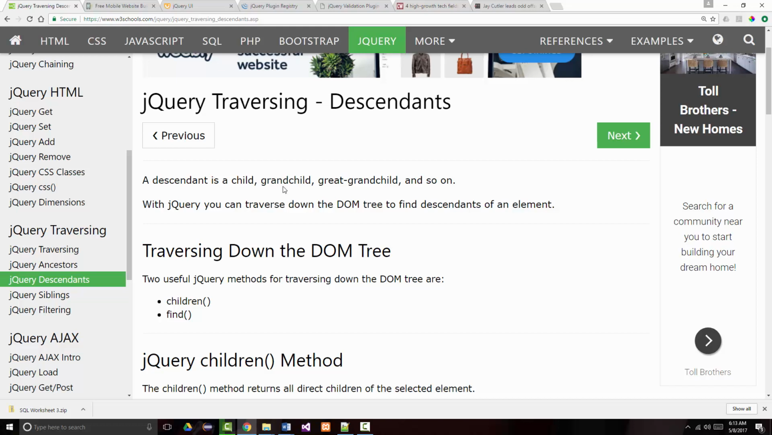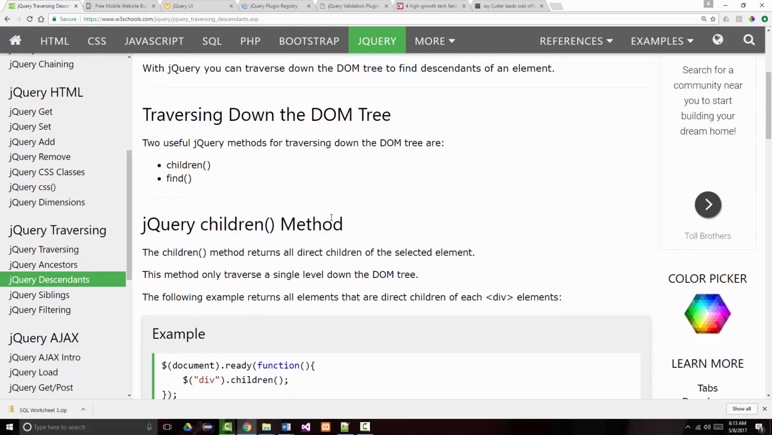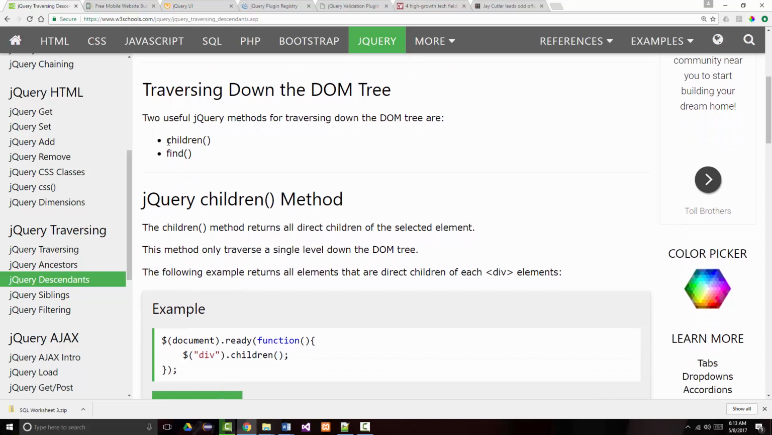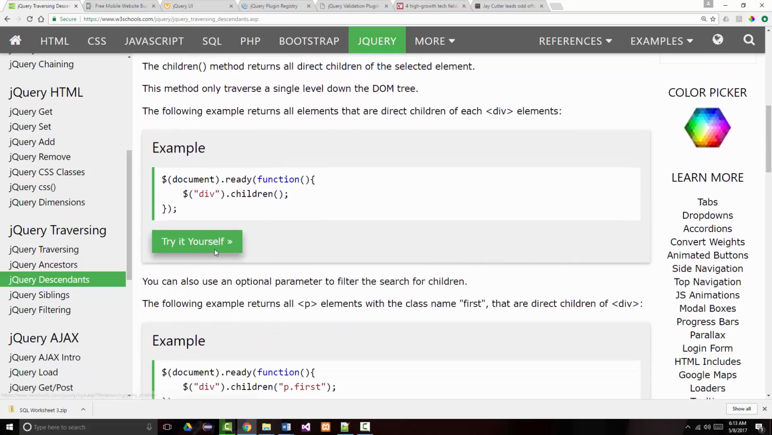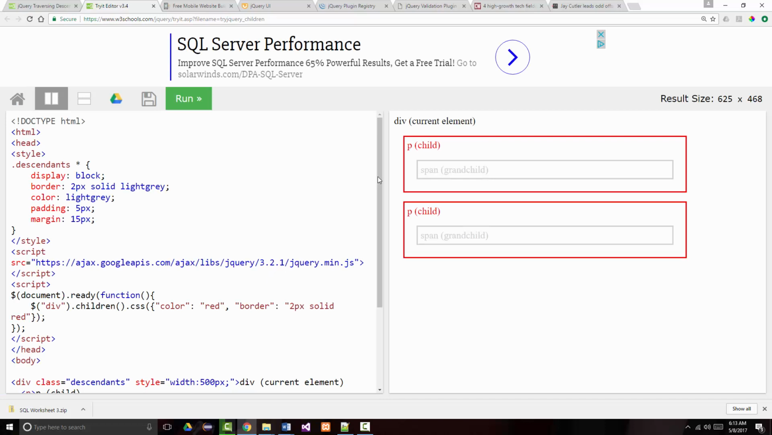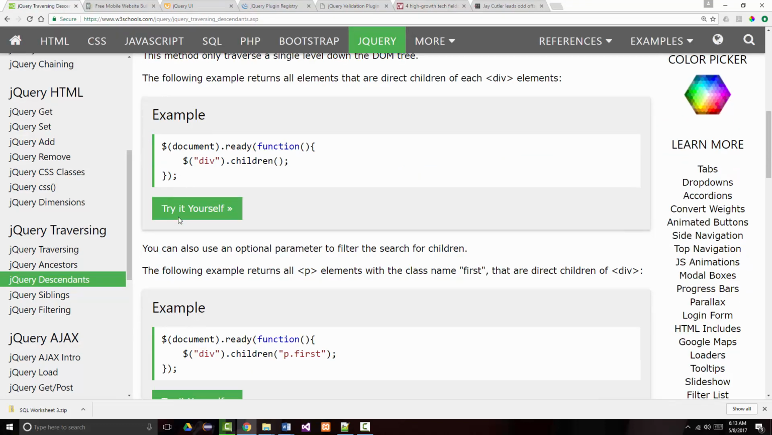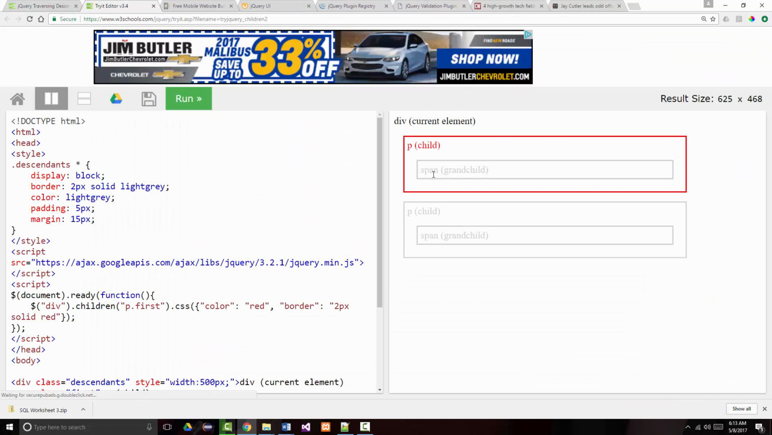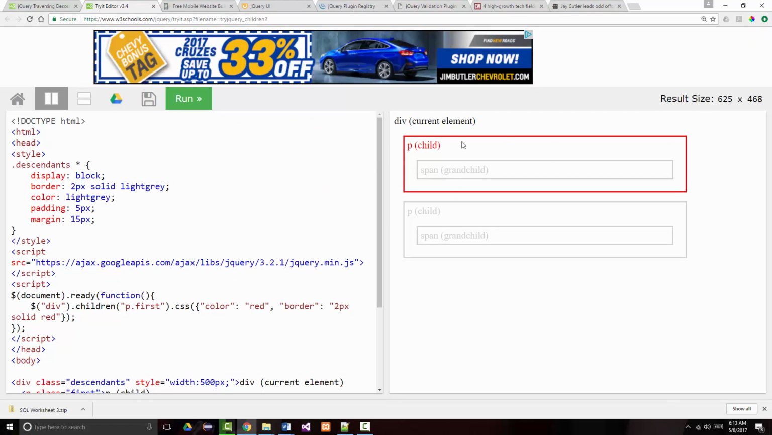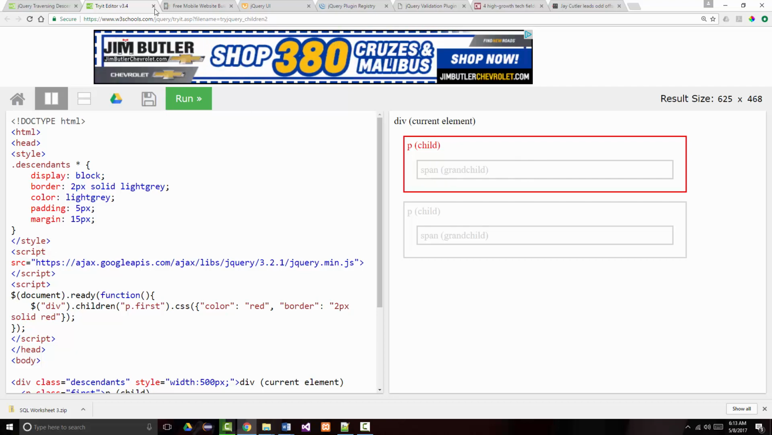So a descendant is a child, a grandchild, great-grandchild, etc. To traverse your way down, you can find the children, or you can find as many levels down as you want. Children returns just the direct children. It only traverses a single level down the tree. So the div has 2 p tags under it, but notice it doesn't show the spans. Whereas I believe in this example it will. Nope. Just shows the current element, so it's telling it to only go down 1. And the find will find the spans.